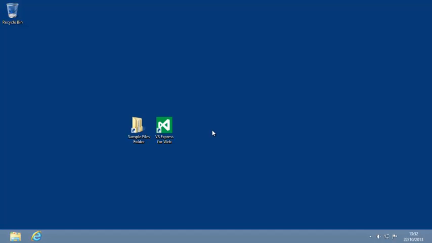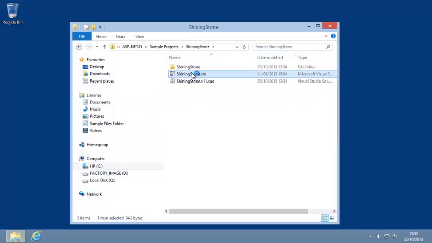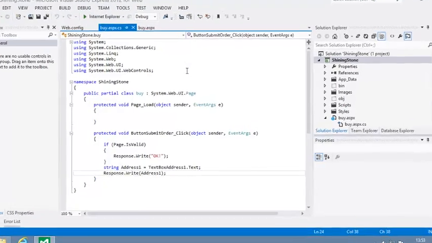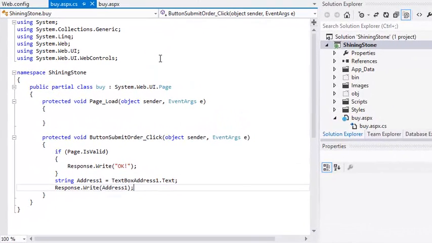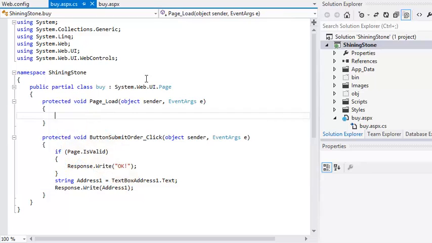In this lesson, you'll learn some more advanced techniques for working with string variables. To begin, open the Shining Stone sample file from your Sample Files folder. And open the code behind file of by.aspx if it isn't open already. Now click in the Page Load event handler and type string.